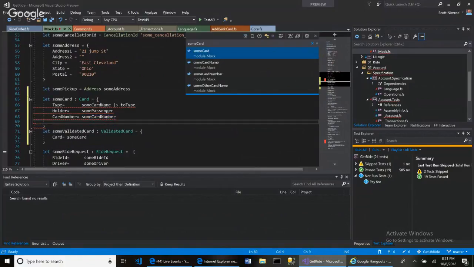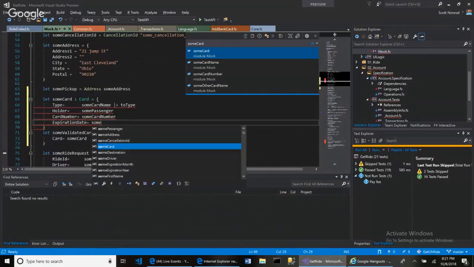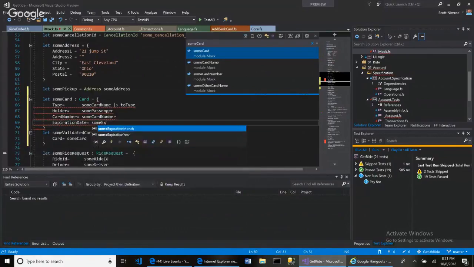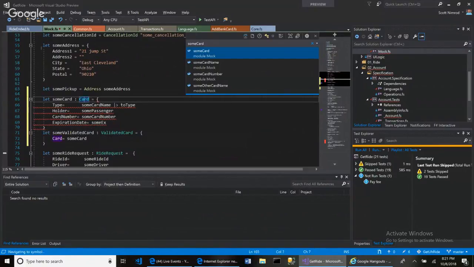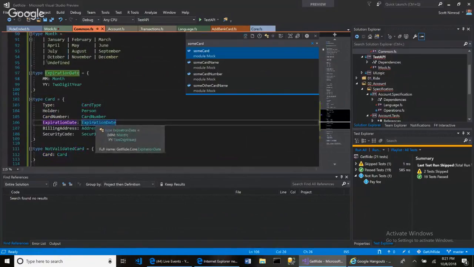So we have expiration date equals, and then can I say some expiration? There's the expiration month and there's the expiration year. Is that what the expiration date is about? Expiration date is expiration date, and that is expiration month and year, MM and YY.